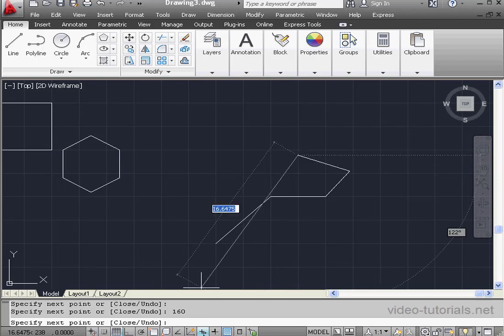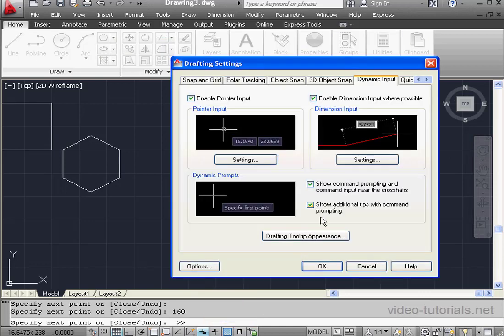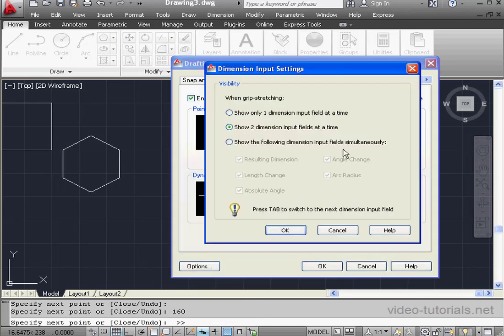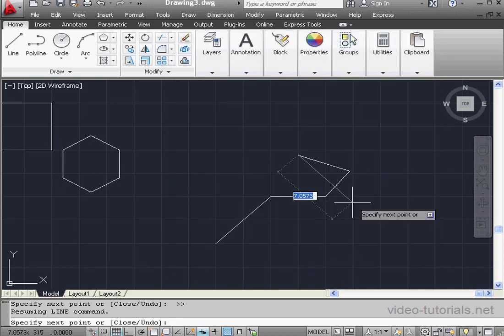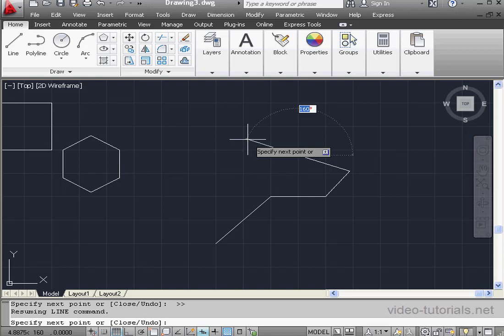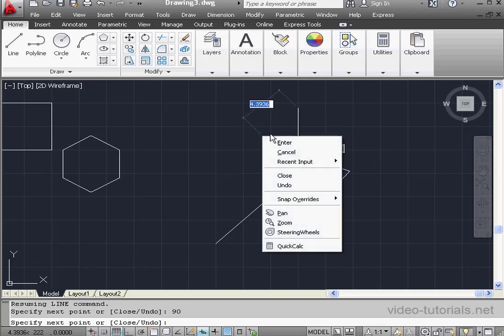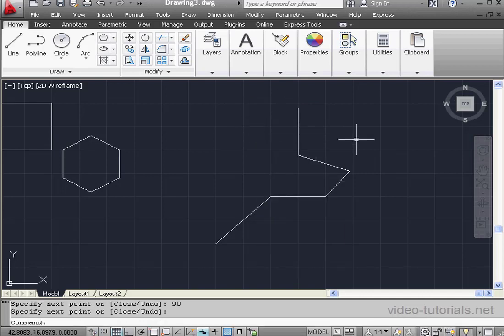Let's right-click on the mode toggle again, scroll to settings. Under dimension input, let's click the settings button. We can show 1 dimension input field at a time, 2, or show a number of input fields at a time. Let's opt to show 1 and click OK, OK again. Let's input 5 units, tab, and the second input, let's say 90 degrees, tab, and right-click and enter to close the tool. This concludes our lesson about using dynamic input.